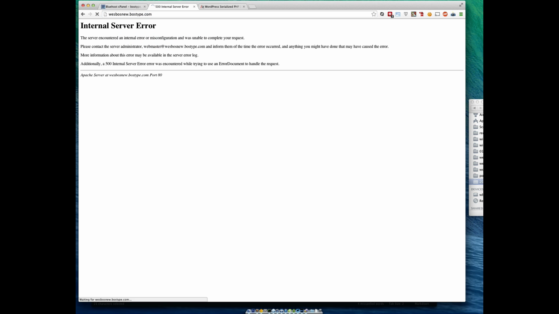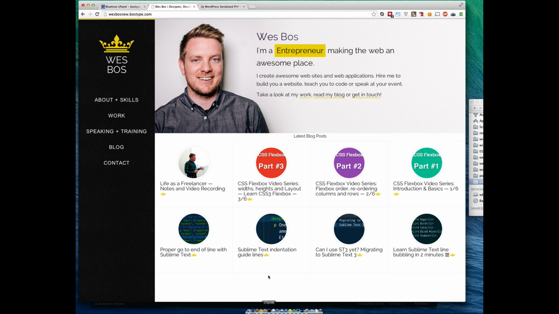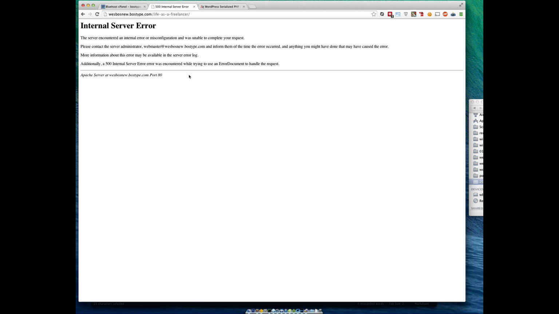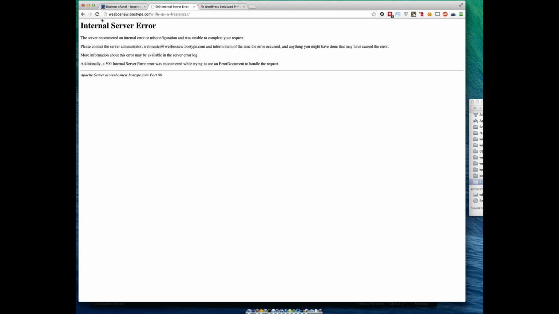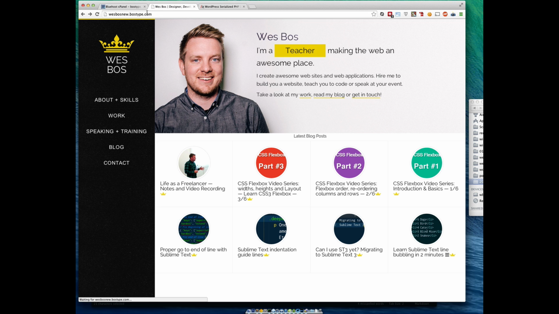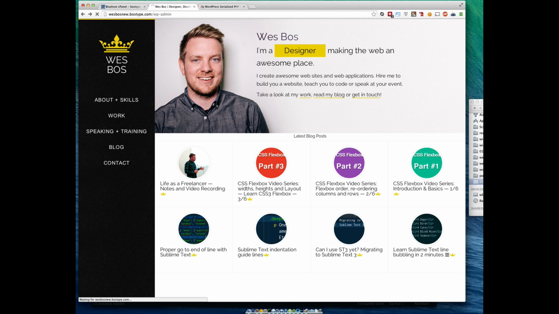So I'm going to head back to my website here. My homepage seems to be loading just fine. If I click on one of my blog posts, I get this error, internal server error. Now this is because I'm using something called permalinks on my website, and none of the links on my page are working. So easy fix for that, we go to wp-admin and log yourself in.